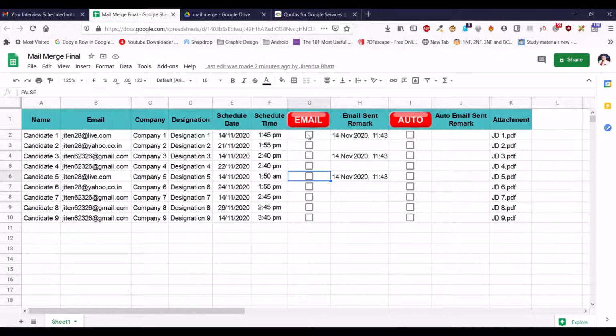So if this checkbox is ticked, this email remark is empty, and this JD1 file is present in Google Drive, only then it will send the email. Now, a similar process can also be implemented for the additional stages of interview, like shortlisted for second round or rejected. In a similar way, automated emails can be sent. So this fulfills one requirement.